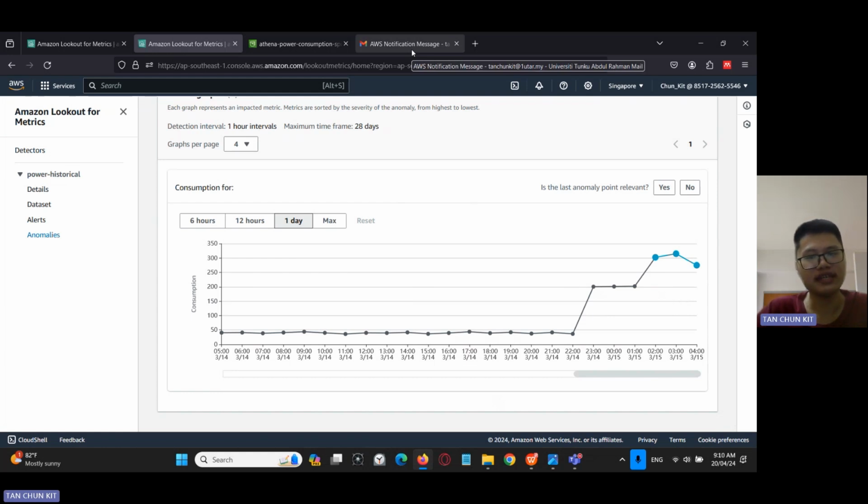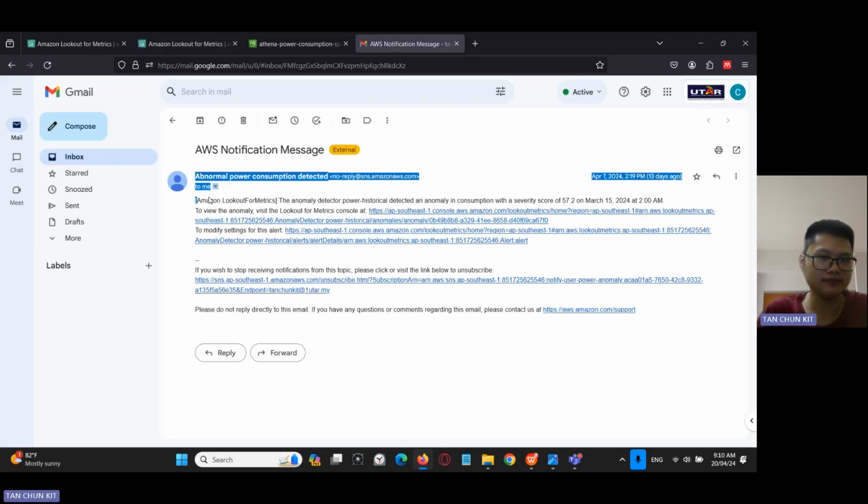When Amazon Lookout for Metrics has detected that there's an abnormal activity over here, it can send a notification to the user, as shown here. This will tell the user that there's an abnormal usage of power, and it will tell the user to check what's wrong with their power consumption.